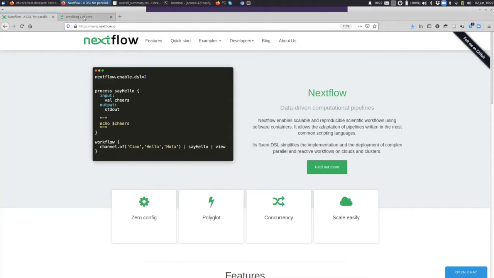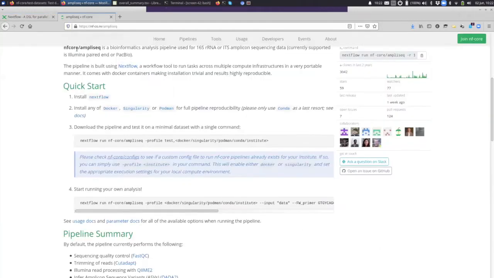And this is, so if we go back to the NF Core page here, this is something you give to the program here with -profile. You tell it that you should use Docker or Singularity or Institute, which could then be UPPMAX in our case.